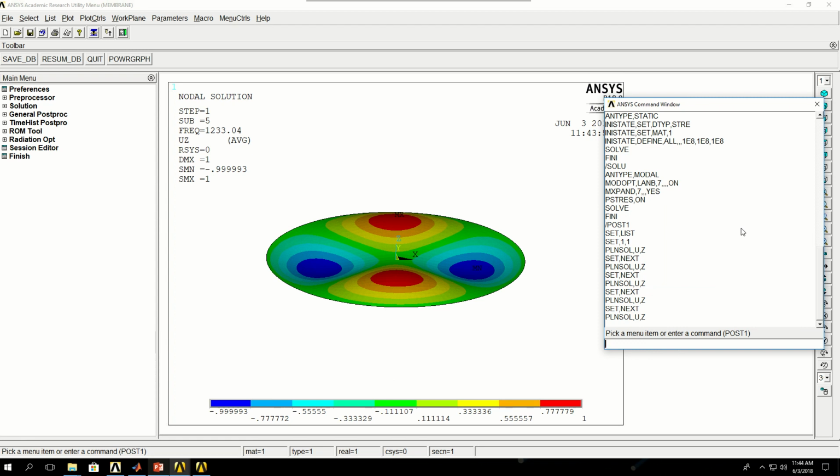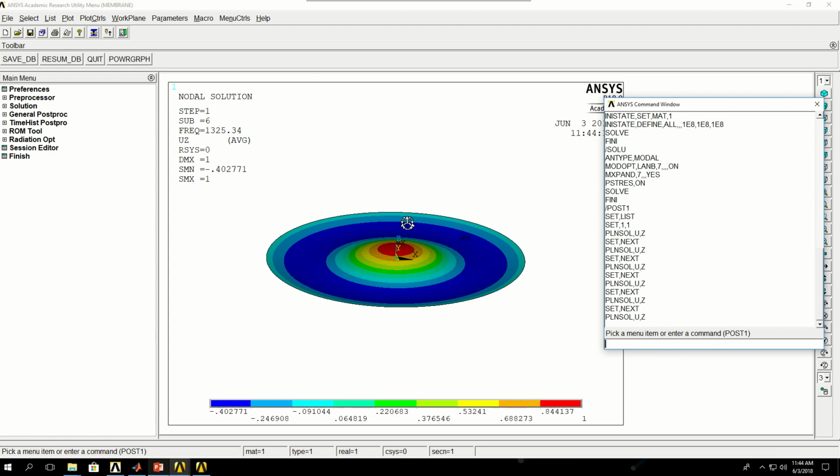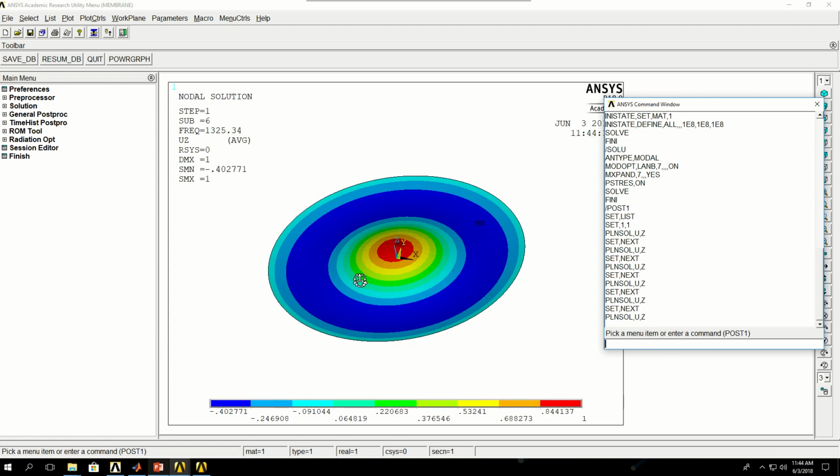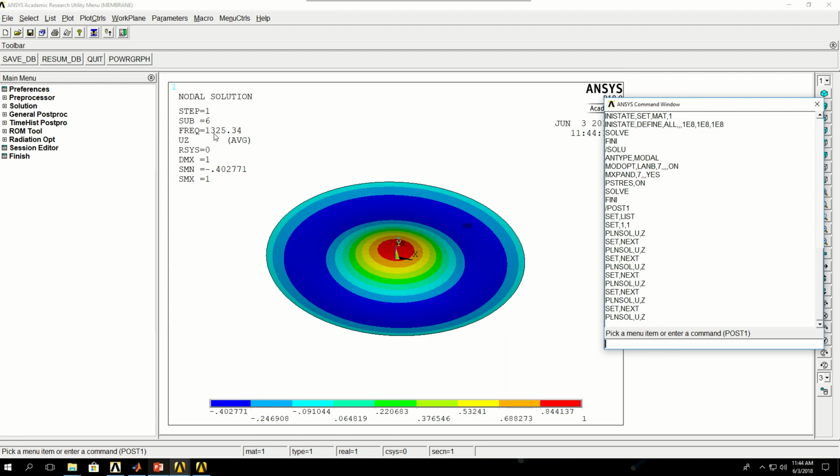And then I can look at the 7th natural frequency. So if I say SET, NEXT, PLNSOL U Z, I can find out that this is the 6th natural frequency. So we ran this analysis. We applied initial stress to a membrane and found the natural frequencies of a membrane which resembles a drumhead.